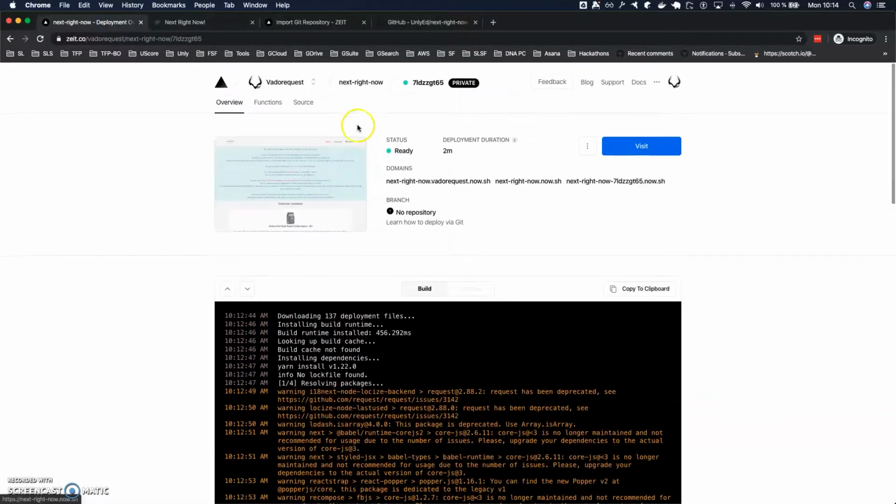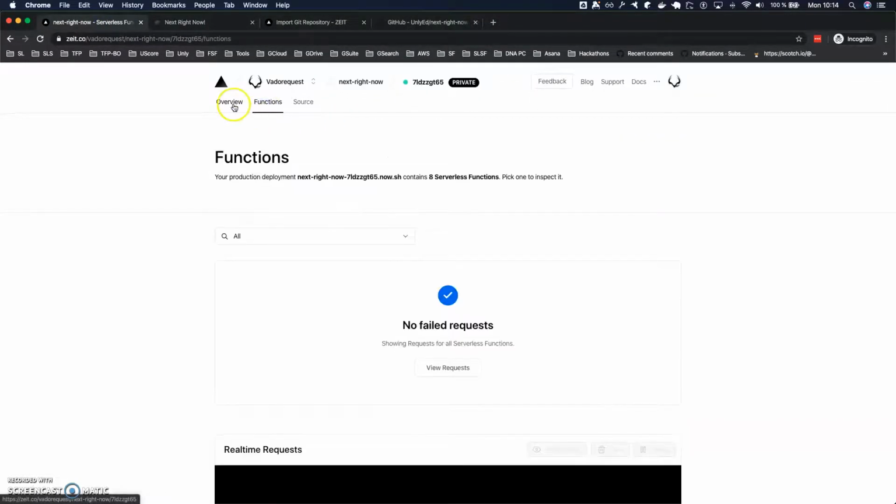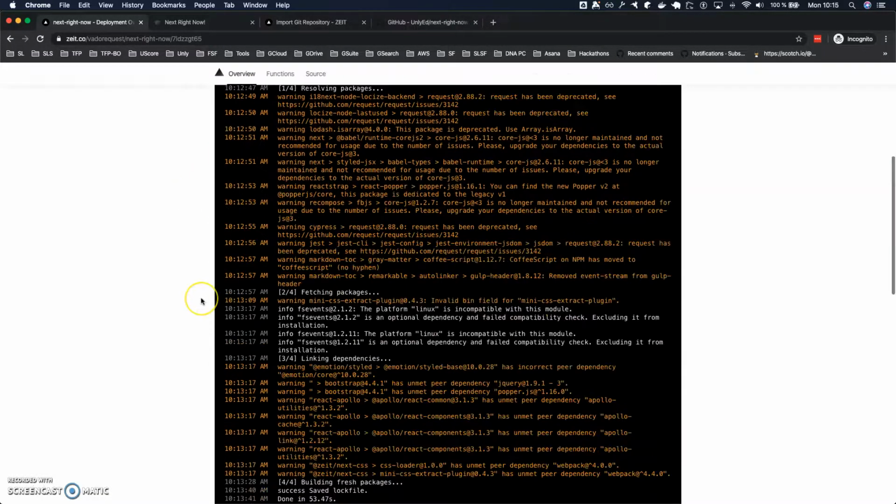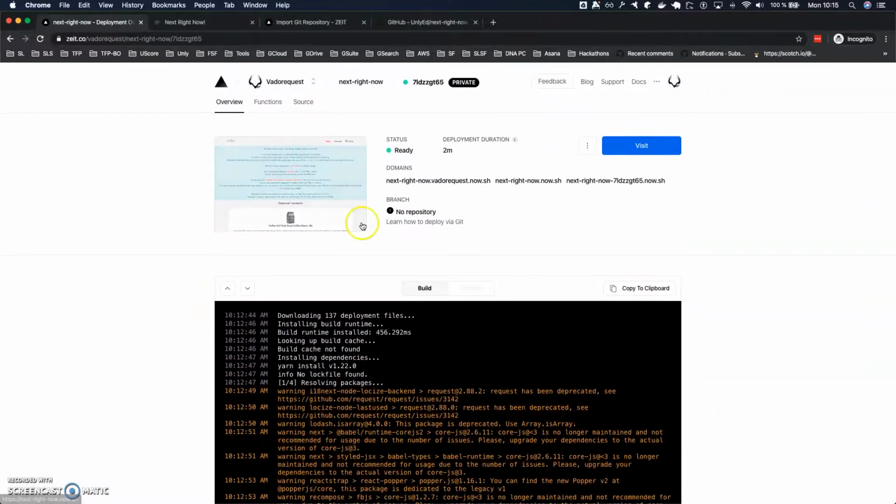So the deployment worked. If it fails, it may fail if you use a wrong environment variable. That's the most common cause of failure at the beginning. So here we are deployed, and it was quite fast actually.